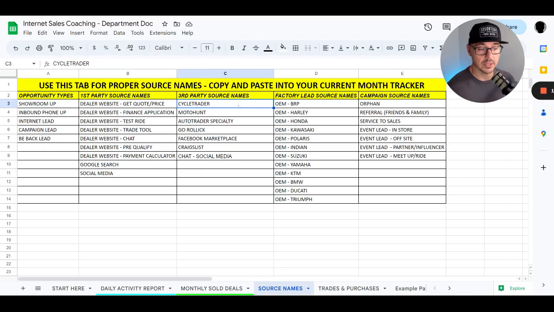Third parties, these are where you're going to have leads generated from exactly third parties, right? Cycle Trader, Moto Hunt's a big one, Auto Trader, GoRolic. A lot of guys are doing their own Facebook Marketplace listings. If it generated a lead, we need to mark that as such. Craigslist, and then if you have that same chat provider doing chat on your social media, it could go on there as well.